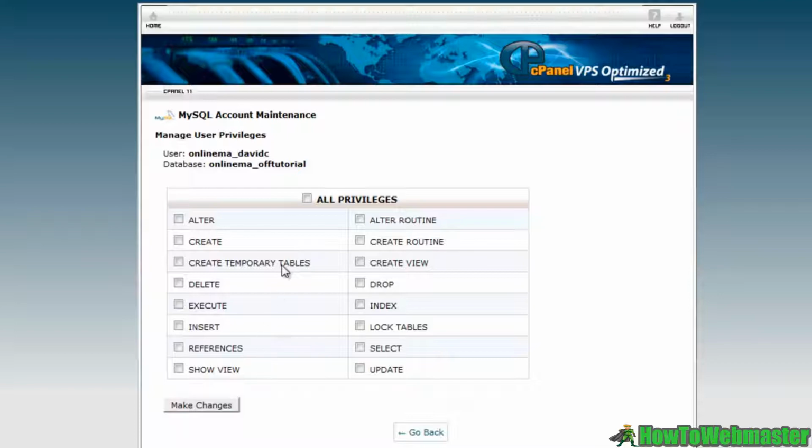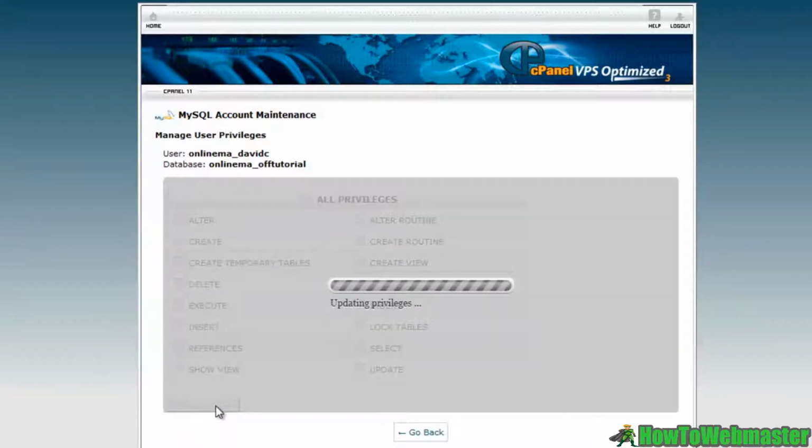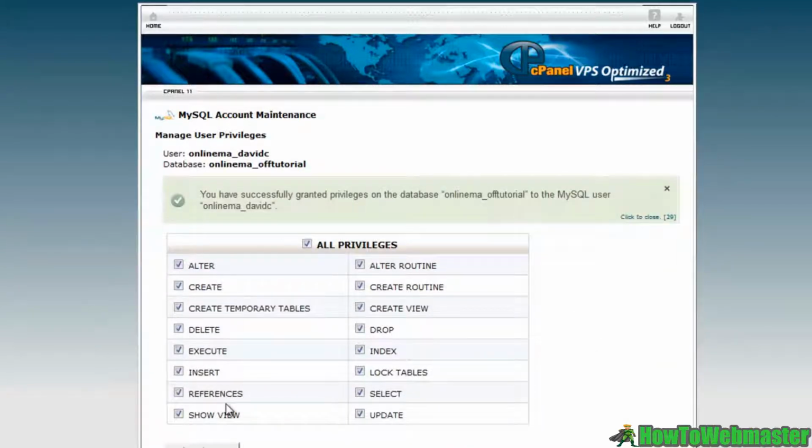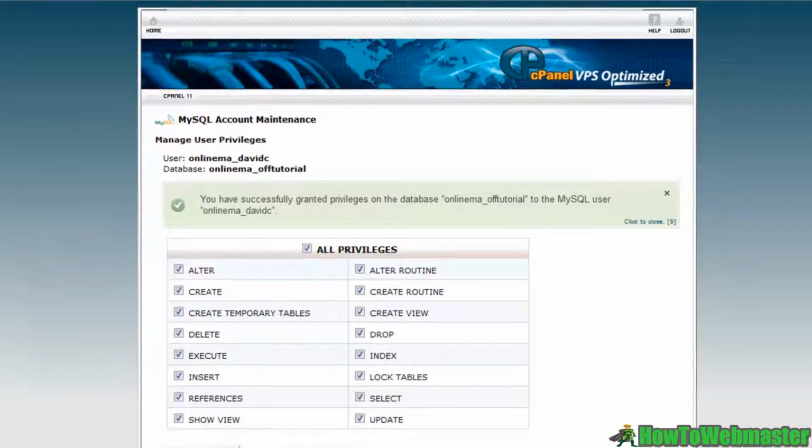Now, when I add this user to my database, I am going to click all privileges. I want my user to have all privileges possible. Okay? Go ahead and hit the make changes button, and that's it. I now have a fully functional database just waiting to be used. I'll probably use it in this course by adding WordPress to my domain and then letting WordPress use my database to have all the information stored and kept in order.